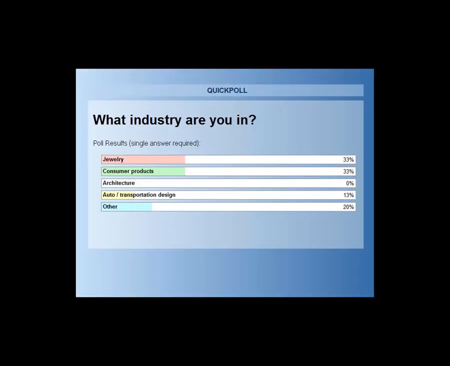So it looks like the main people we have today are jewelry and consumer products, along with some auto design and then a lot of other. Interesting to see that's the makeup.